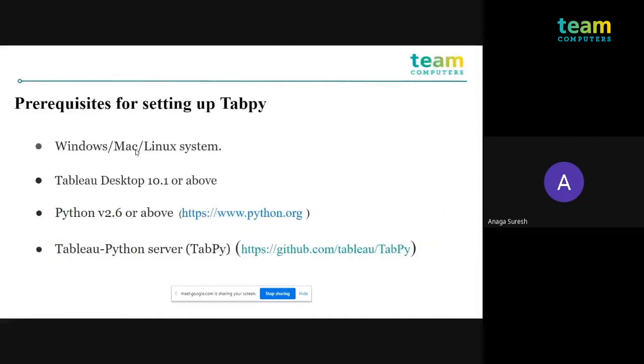So these are the prerequisites needed for installing TabPy. First is a Windows, Mac, or Linux operating system. These are the operating systems with which TabPy is compatible, and Tableau desktop should be version 10.1 or above. Python version 2.6 or above, but as of now, Python 2 does not exist. So I would recommend you install Python 3.6 or 3.7. 3.7 supports the newer version, and 3.8 also supports the newer version.